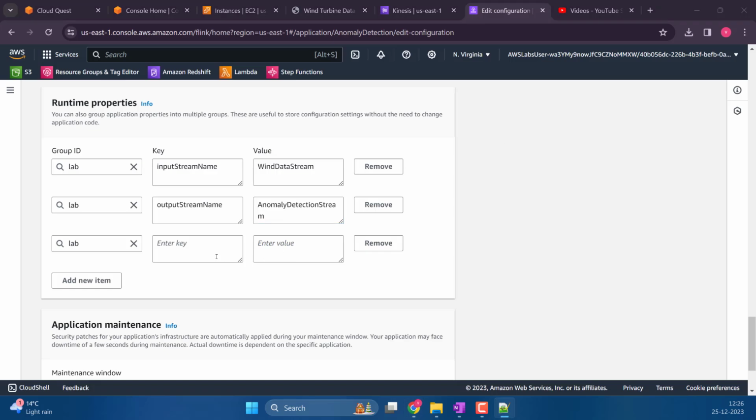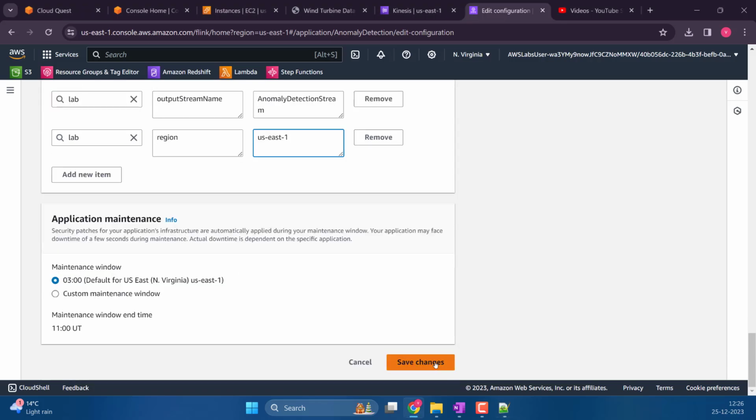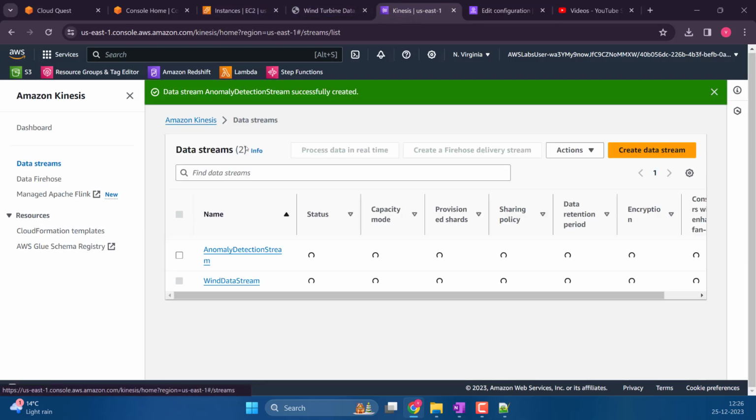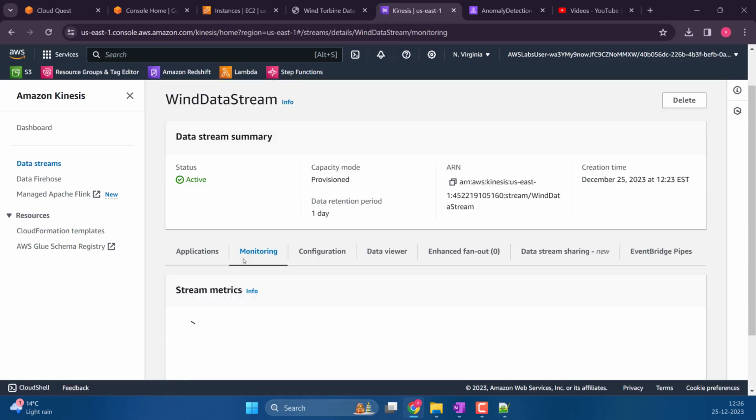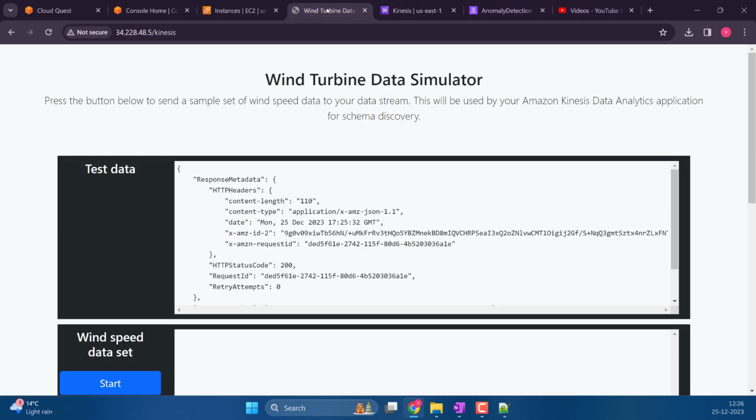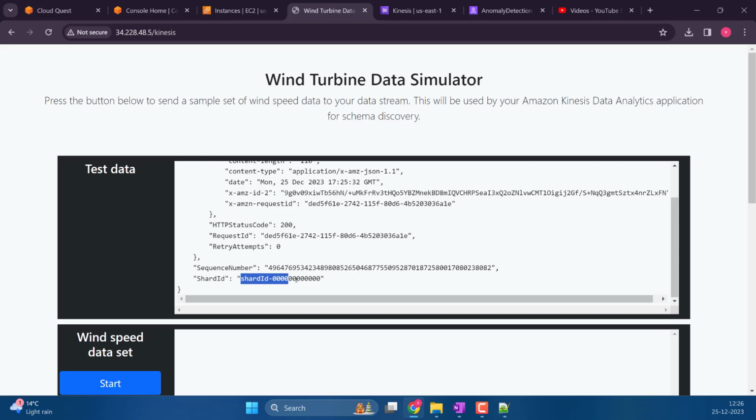And we also have to pass the region, which is US East 1. I think pretty much that's it. Save changes. And it's been some time, so I can go back to my data streams and go to the wind stream. If I go to the data viewer and click the shard, why this shard? Because you see this, right? This is the shard that it is sending the data to.